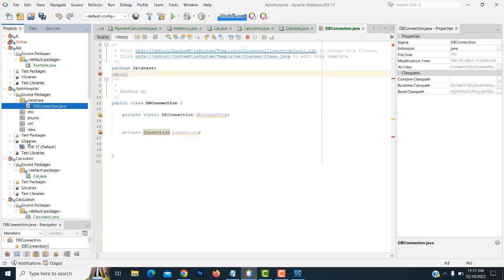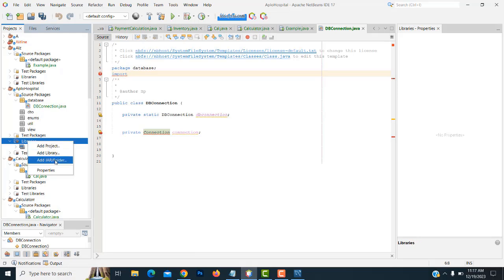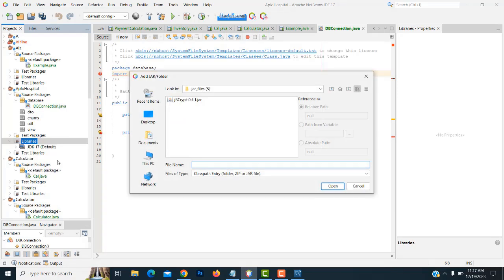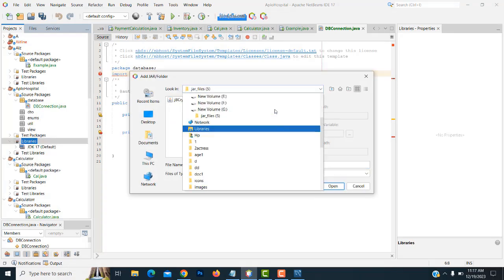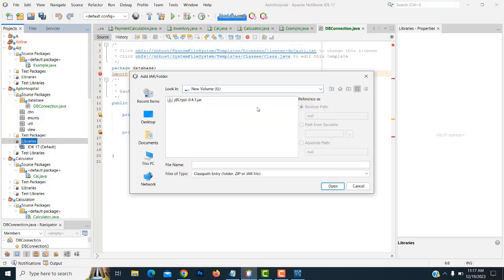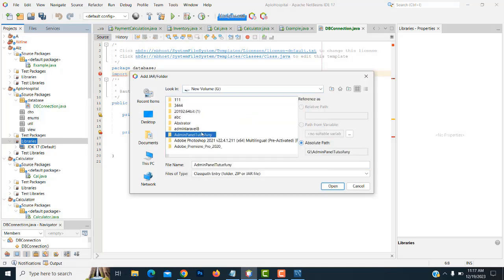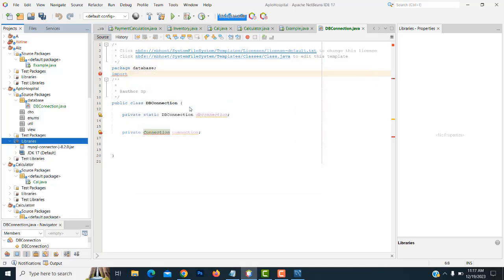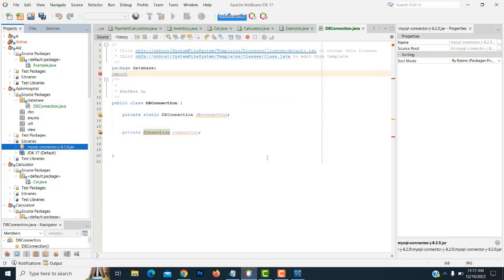So you have to go to the libraries and add the jar folder. Here I'm going to the library I have downloaded. I have to import it here. So the MySQL connector, this one, is coming like this. We have to import it. Yes, it will be imported successfully.